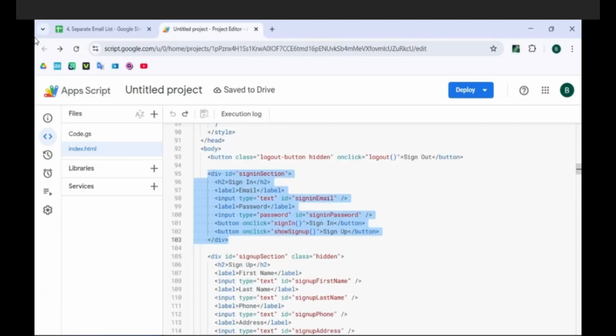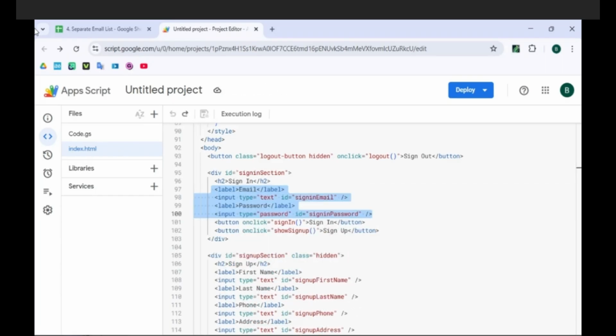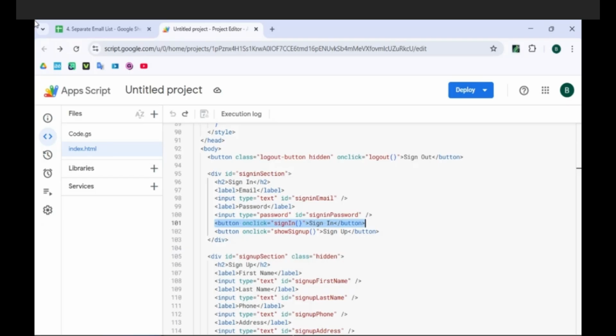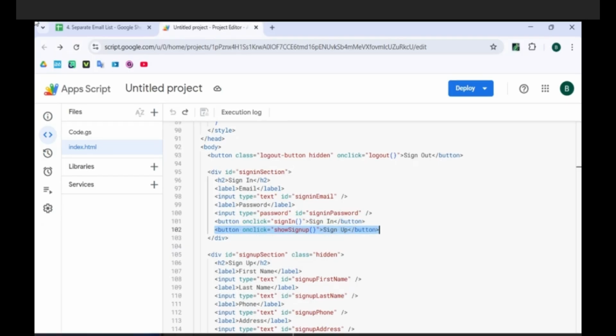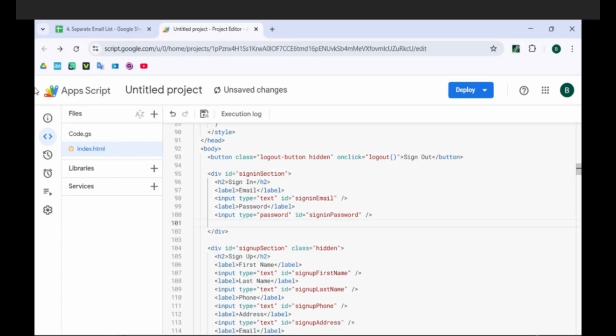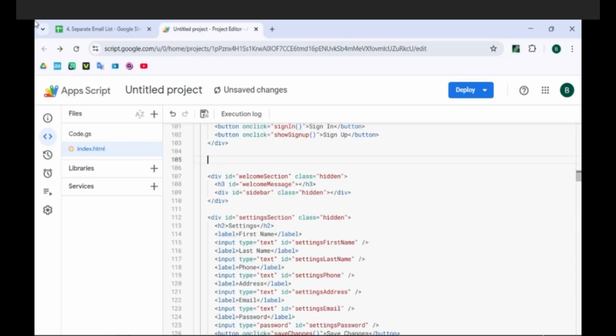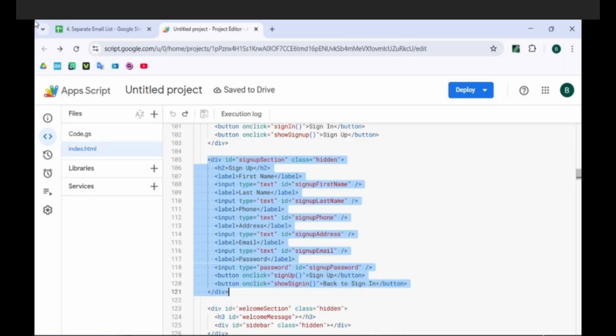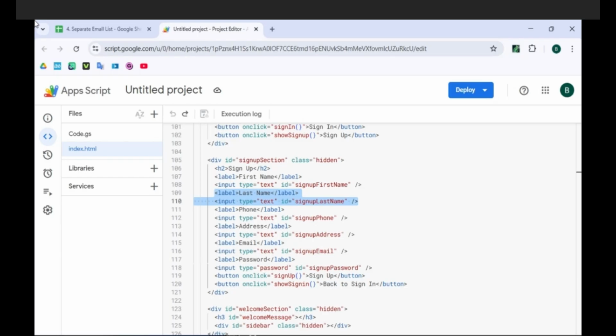The sign-in section provides email and password input fields with corresponding labels for user identification. Two buttons trigger the sign-in and show sign-up functions, enabling both authentication and navigation to registration. The sign-up section contains comprehensive form fields collecting first name, last name, phone, address, email, and password for new account creation, with buttons for submission and return to sign in.